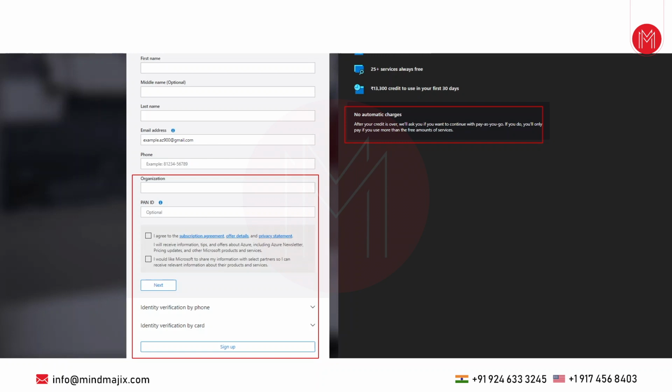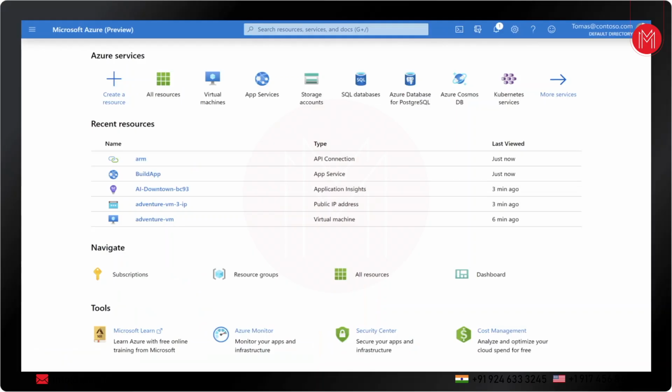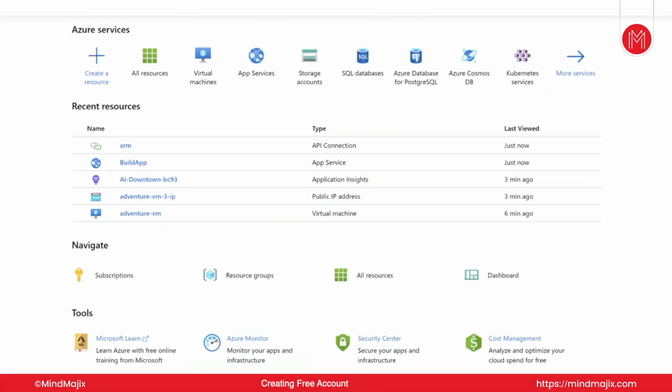In order to verify the whole setup, I will select the portal and it will redirect me to portal.azure.com. And here it is. I will select home on the top left corner, and this is the landing page of portal.azure.com. So, Microsoft Azure Cloud. This is the dashboard of Microsoft Azure Cloud.